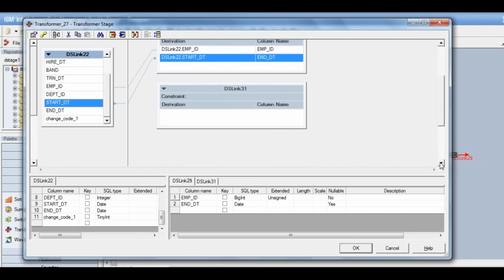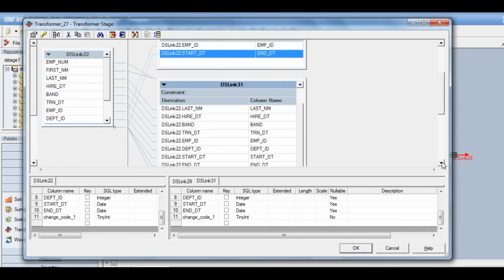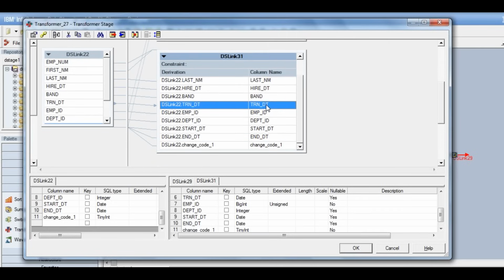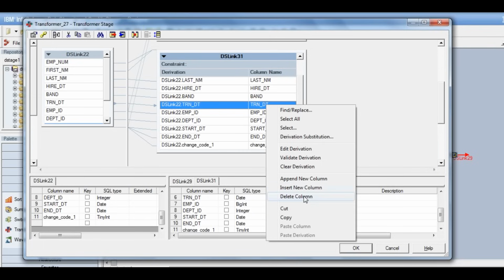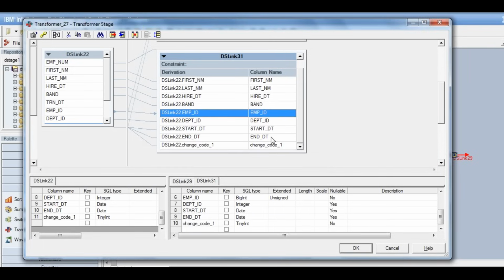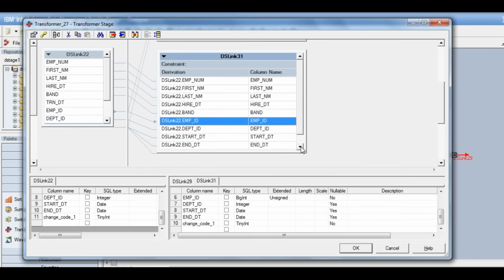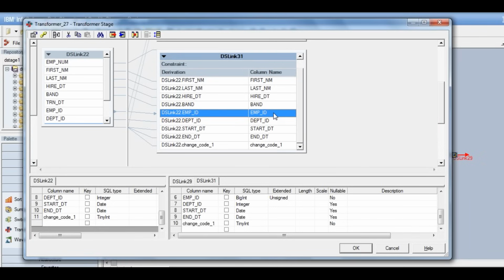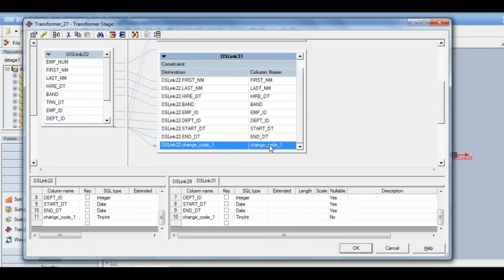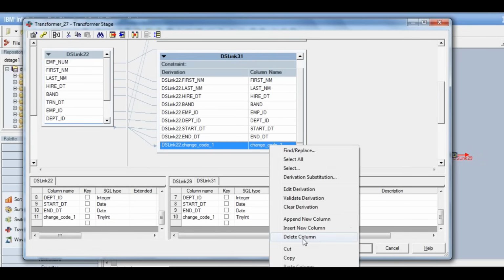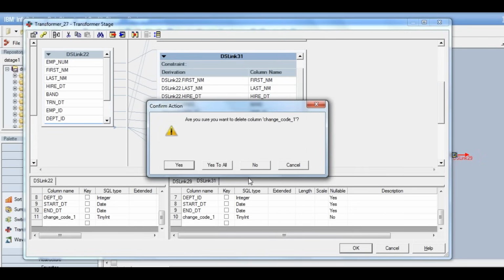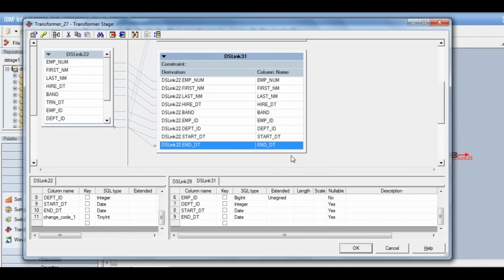And for the other link in which we want to insert the records, we need all these columns because all the attributes will be inserted. Now we don't have the transaction date in a dimension table, so we can just delete the unwanted columns. We need the start date, end date, department ID, band, hire date, first name, last name, and employee number. And I don't need the change code because that is the one that I'll use to define the constraint to identify whether it's an update record or an insert record.